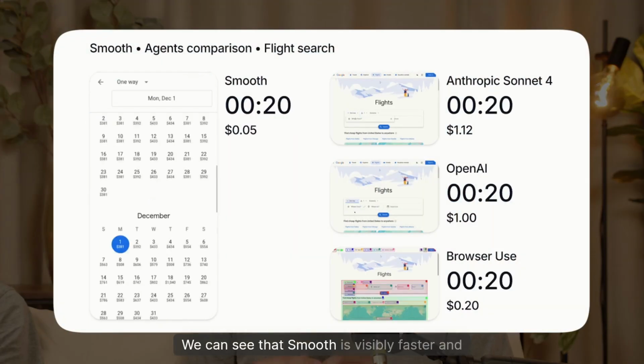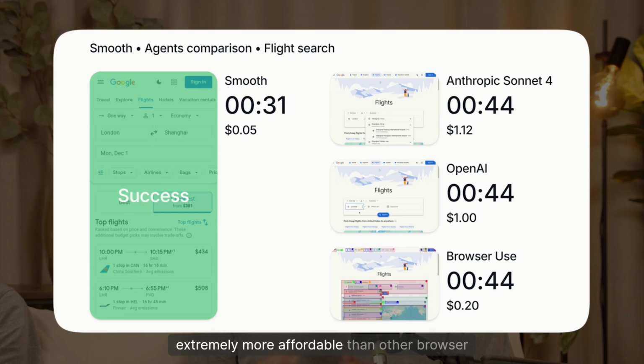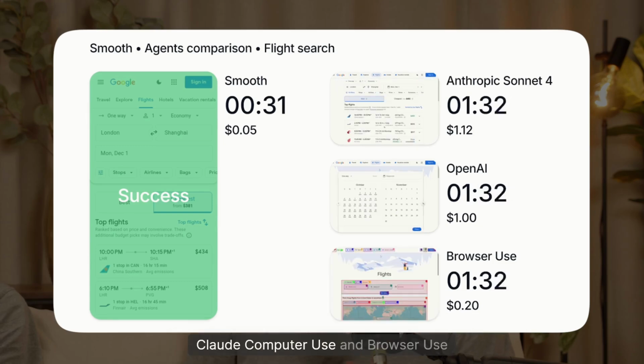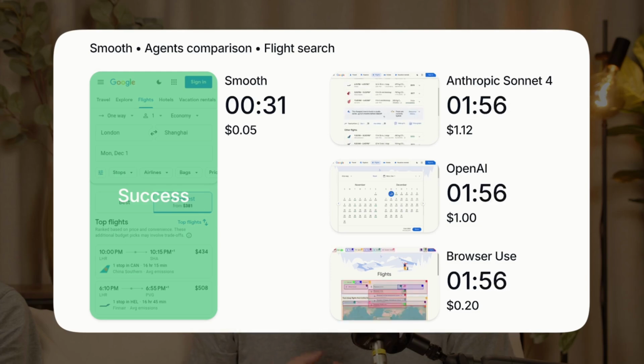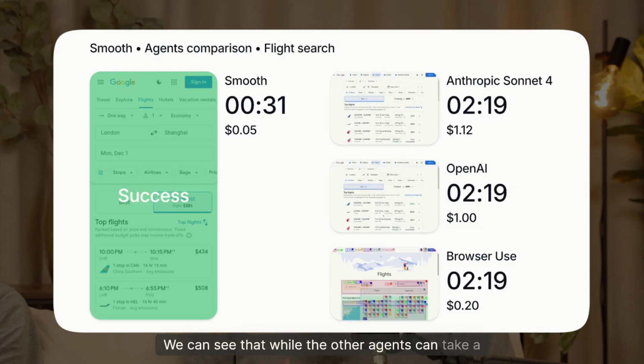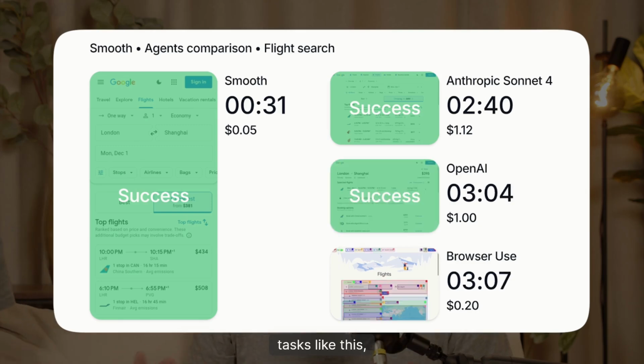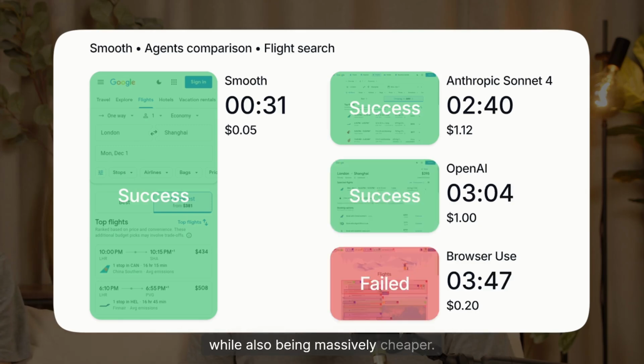We can see that Smooth is visibly faster and extremely more affordable than other browser agents like OpenAI Operator, Claude Computer Use, and Browser Use. We can see that while the other agents can take a few minutes and cost over $1 for trivial tasks like this, Smooth completes the task successfully in under a minute, while also being massively cheaper.